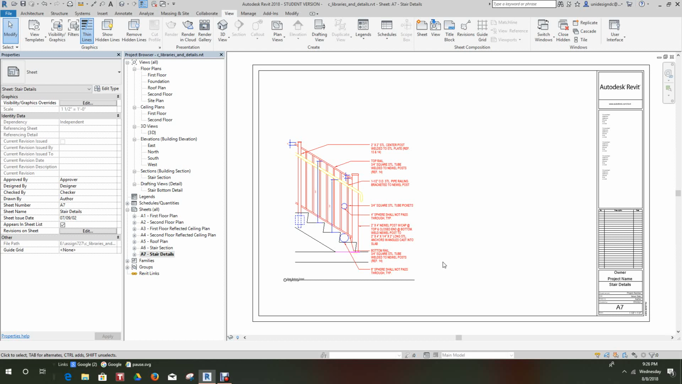So anyway, I'd like you to complete the exercise. Basically do the same thing we did. Create another drafting view of the top of the stairs, place it on the sheets, and do the call outs. So that's all for this assignment. And like I said, do the top of the stair and send it back to me.